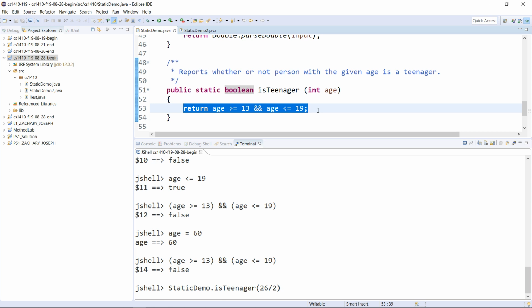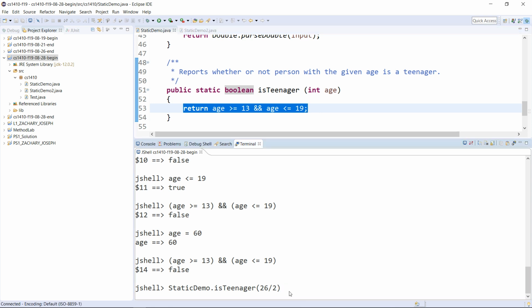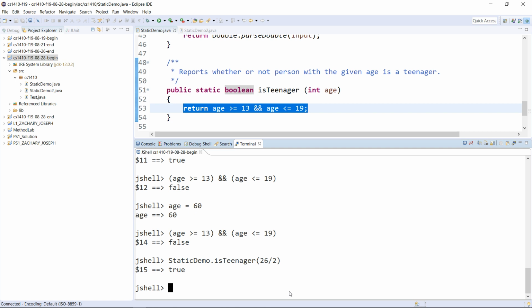On the other hand, if we ask isTeenager of 120 divided by 2, then in that call, age would be 60, and this would be false. So each time you call isTeenager, age can have a different value. It just depends on how it was called. Right? So that's a method. We're going to look at some more methods. Any questions I could answer about this one before we look at more?